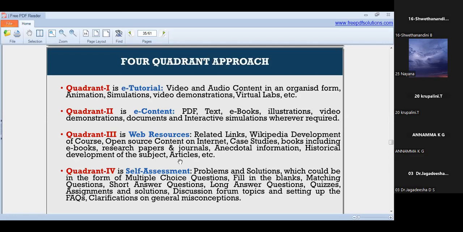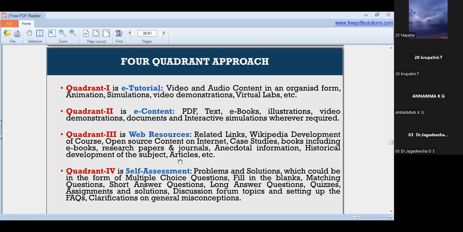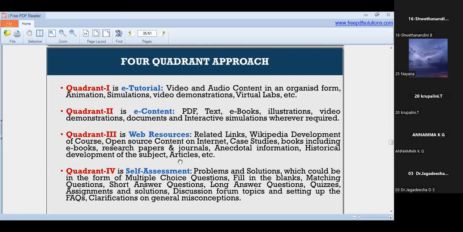As for quadrant 1, they have given more weightage, probably for developing MOOC courses. For a 4 credit course, you should have 40 hours of delivery. Under the 40 hours, 20 hours are exclusively given for the quadrant. So 50% of the content, which we call video and audio content, needs to be delivered. The remaining 50% has to be in quadrant 2, quadrant 3, and quadrant 4.